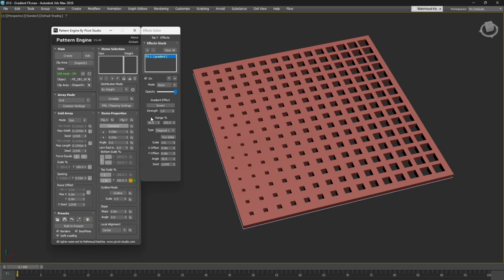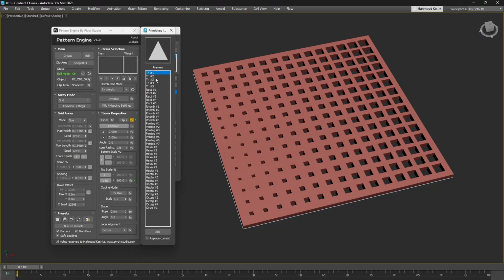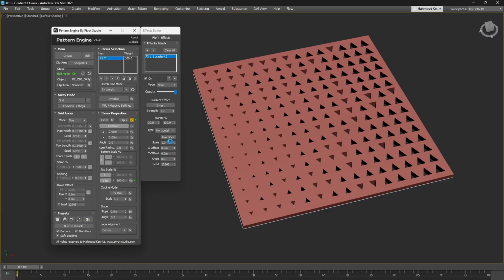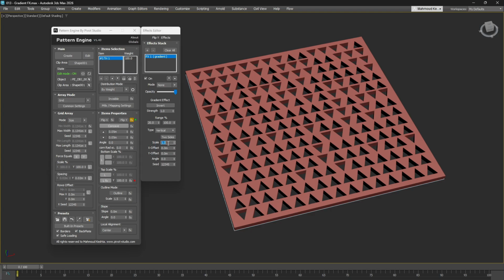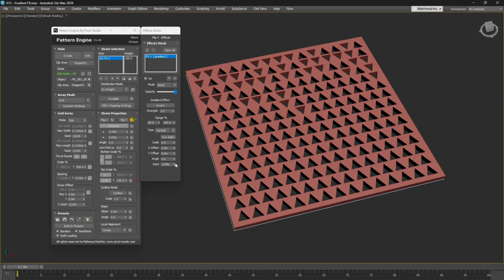We'll apply the effect to the flipped y property on these triangles. As you can see, the flip y value is being distributed. If we change the distribution to vertical and adjust the scale, the items at the top are flipped, while the ones at the bottom are not. Changing the seed value will then randomize which items are affected.